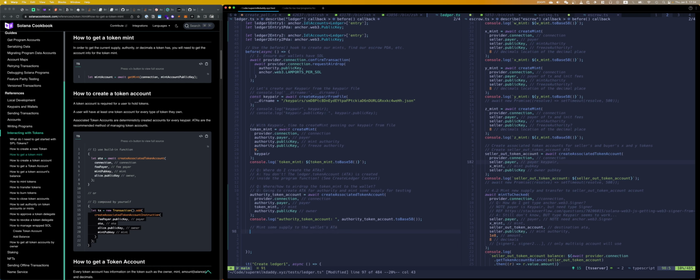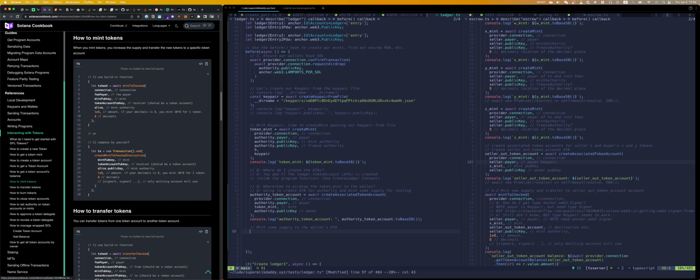Well, we can use the built-in. So again, how to create a token, how to get a token, how to mint tokens, and there's transfer, but to mint, here you go. Something that we've done before.